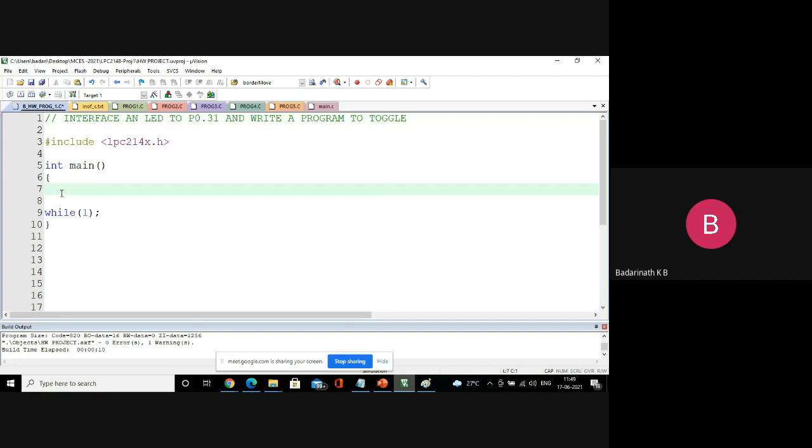So what is the first step required? Set the direction of the pin required, in this case P0.31. Which register do I have to take, IO0DIR or IO1DIR? Since I'm using P0.31, which belongs to port 0, I have to use the port 0 register. It is very important that it is case sensitive, and all the names have been defined in LPC2148 as uppercase. So you have to use uppercase only.